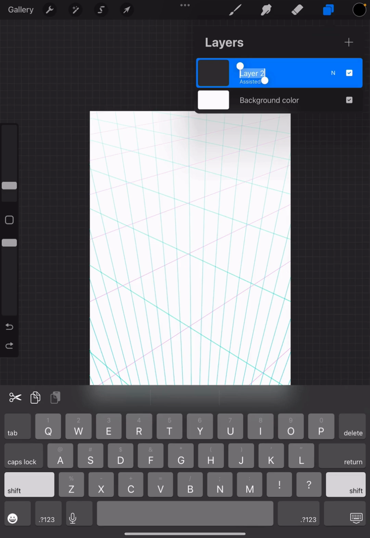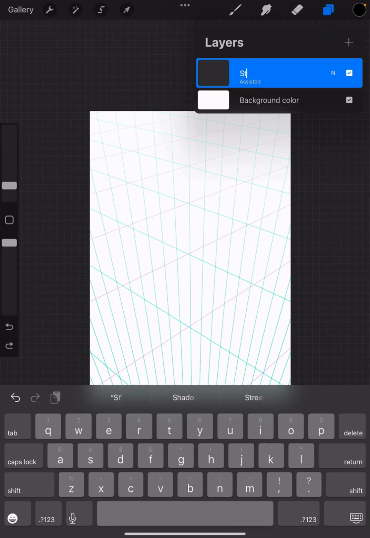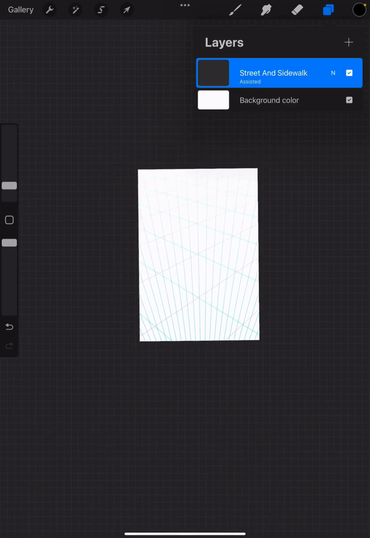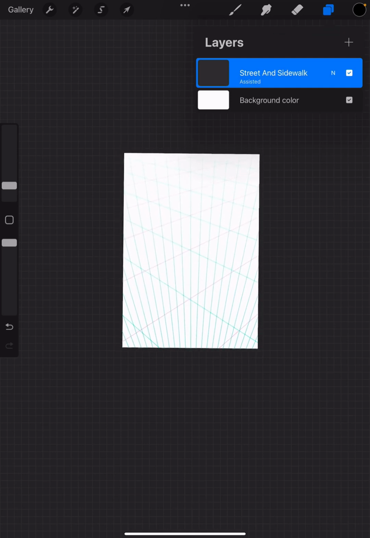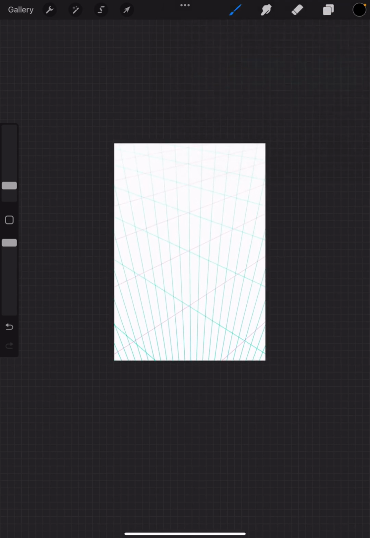And it's important to name your layers so that you know what you're doing. And when I help you, I know what you're doing. And we can call this street and sidewalk. Okay. Now go ahead and get out of that. I'm going to make this smaller so I can see what I'm doing.